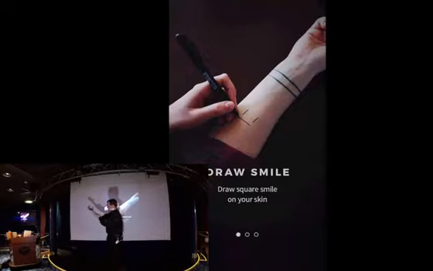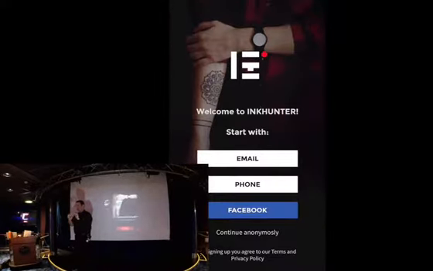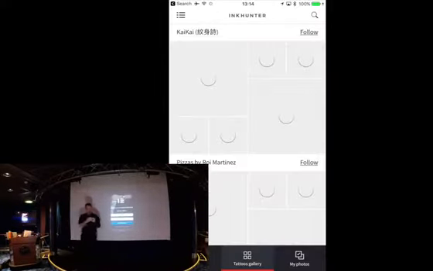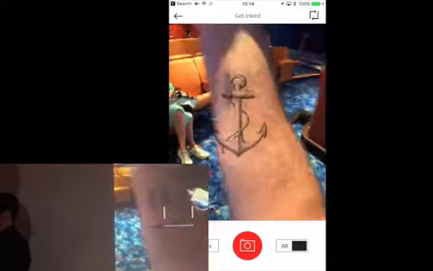It's not a permanent marker. It's just like a dry erase marker. So I draw the smiley face. And then I choose which tattoo I want. I don't want to go in. I want to just get... So I told my mom I got an anchor tattoo because I'm on a ship.